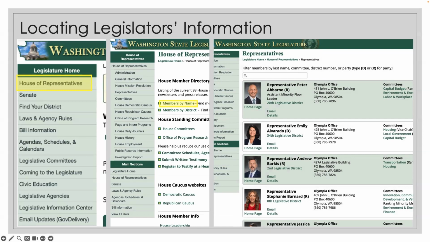You'll see a picture of the representative. You'll see their title. You might see their particular leadership title as well. And it will list the legislative district that they represent. If you were to click on the legislative district button, it will give you information or take you to information about that district. And then it has their office information.